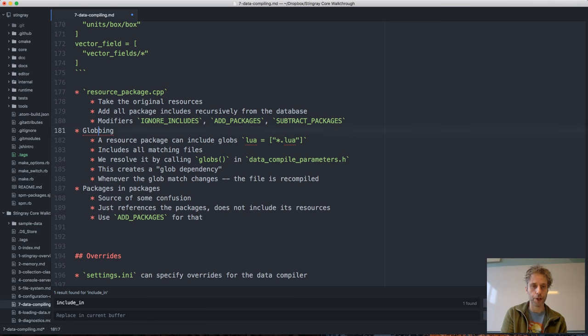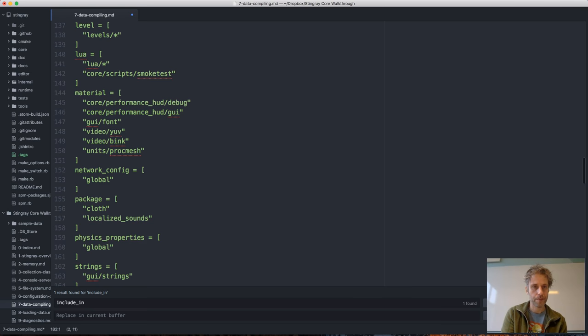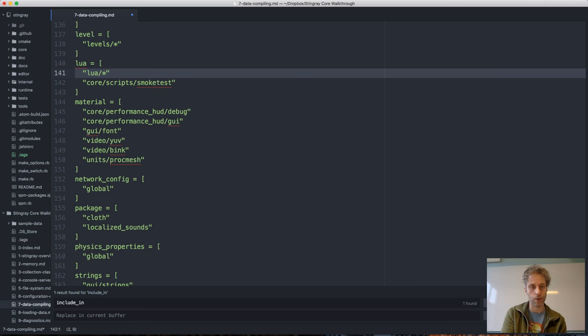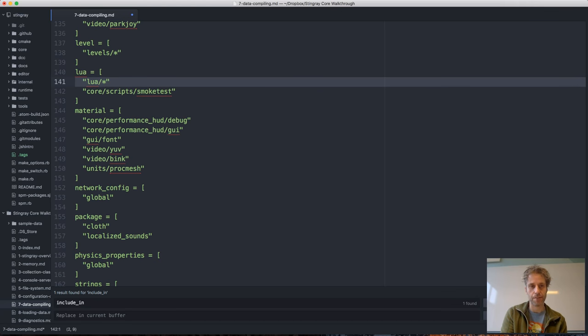There is also support for globbing here, which is used here. It's used for the levels, for instance. This just says, well, we should bring in all level resources under this folder. It's used for Lua here too. We should bring in all Lua resources in the Lua folder. So that's globbing; it just exists to make the package files a bit easier to write.